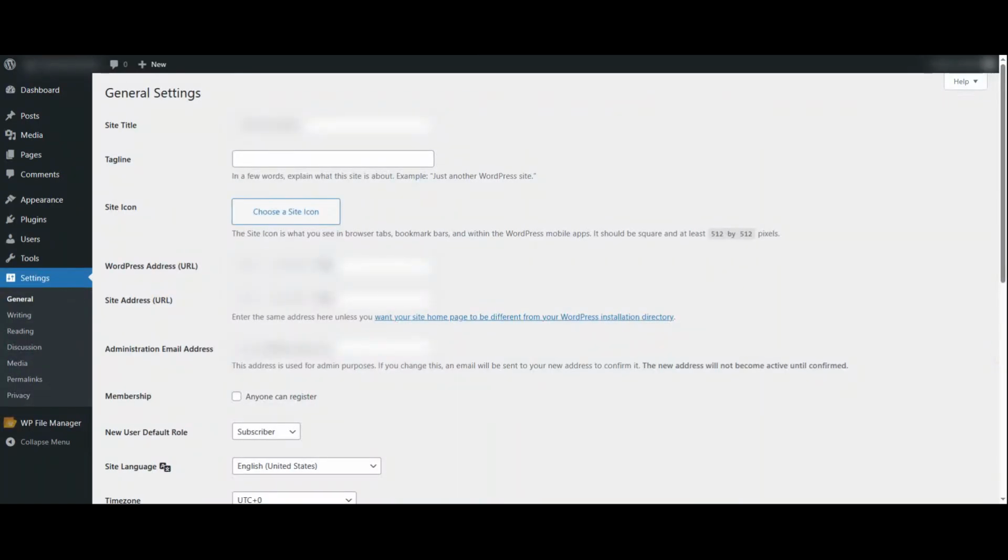This is one of the most common causes of the not a valid JSON response error. Go to your WordPress dashboard, then navigate to Settings and click on General. You'll see 2 important fields, WordPress address URL and site address URL. Carefully check that both URLs are exactly the same and that they use the same protocol. For example, if one uses HTTP and the other uses HTTPS, that mismatch can break REST API communication, which is what triggers the JSON error.